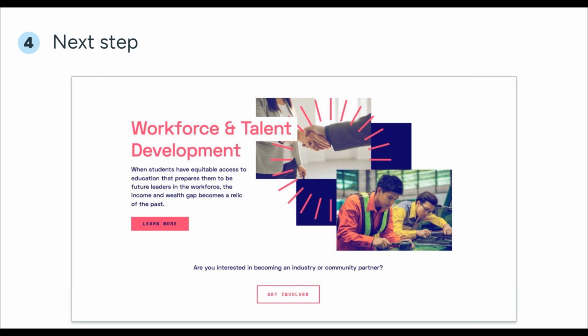Then number 4 is to always have a next step. So regardless of where somebody is on the website, you want to always include a call to action that directs someone to take that next step. And so if you find your visitors needing that little extra push whenever they come to the website to get them to take action, you can focus on these 4 areas to get them off the ledge.